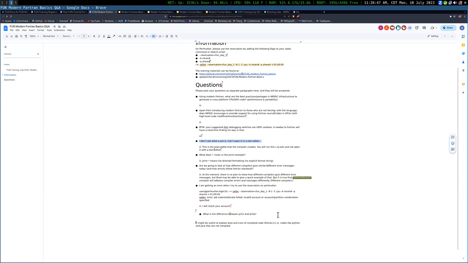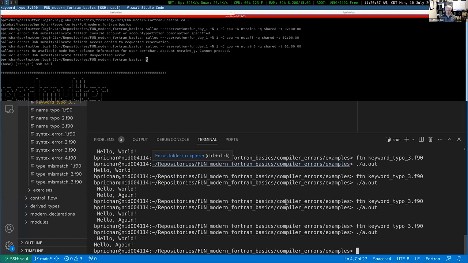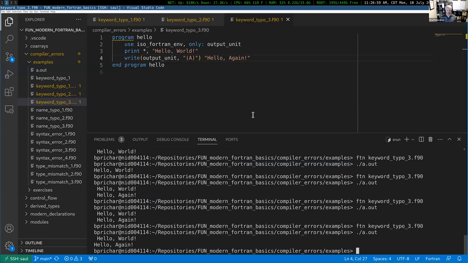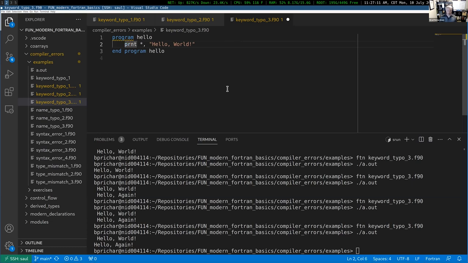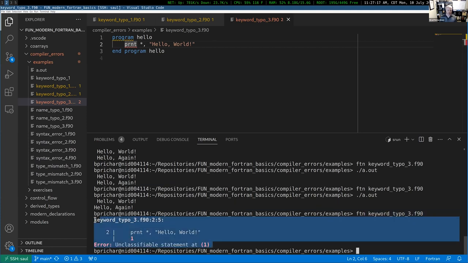Okay, sounds good. Are we going to look at how different compilers give similar or different error messages? We can take a look at that real quick. Let me show you. Let's put this example back to the way we found it, and we'll make that typo again. All right. So that's the error message that GFortran gives us.